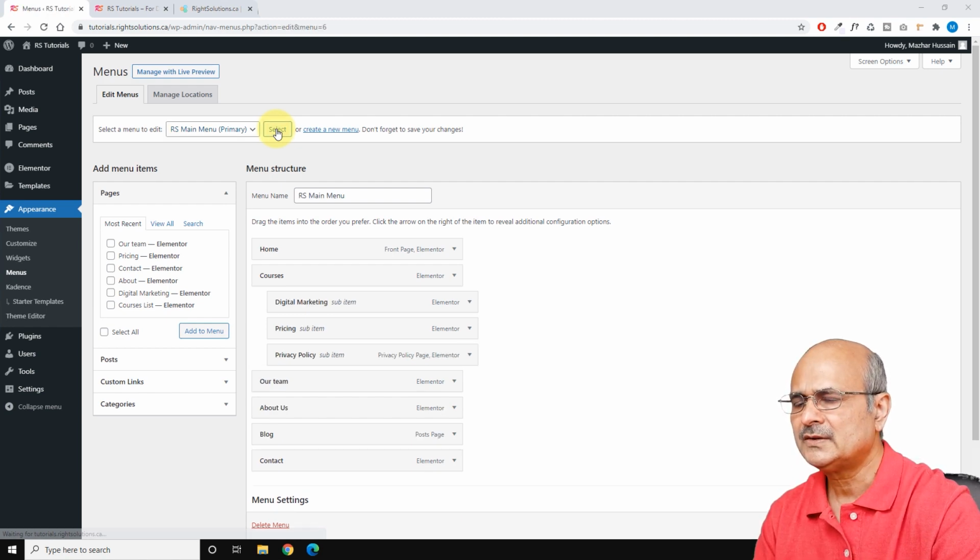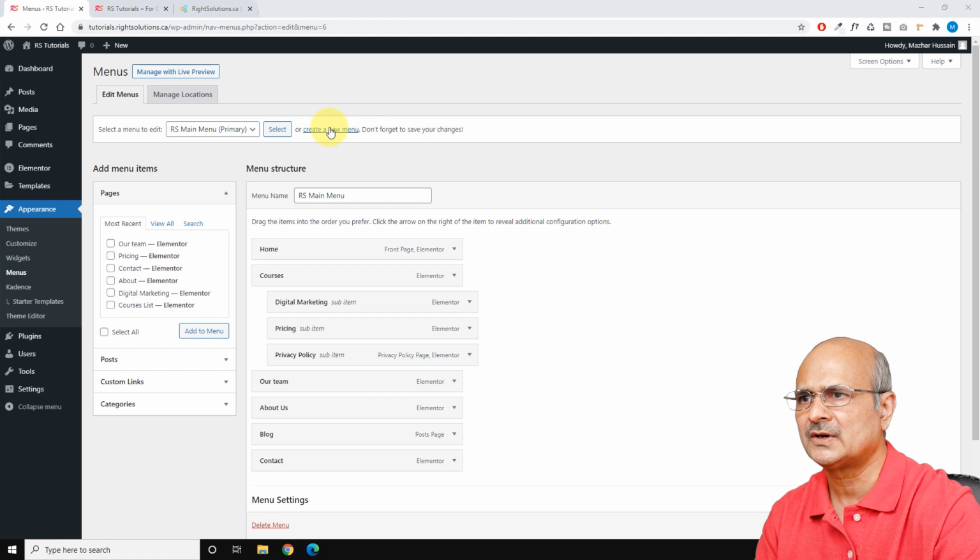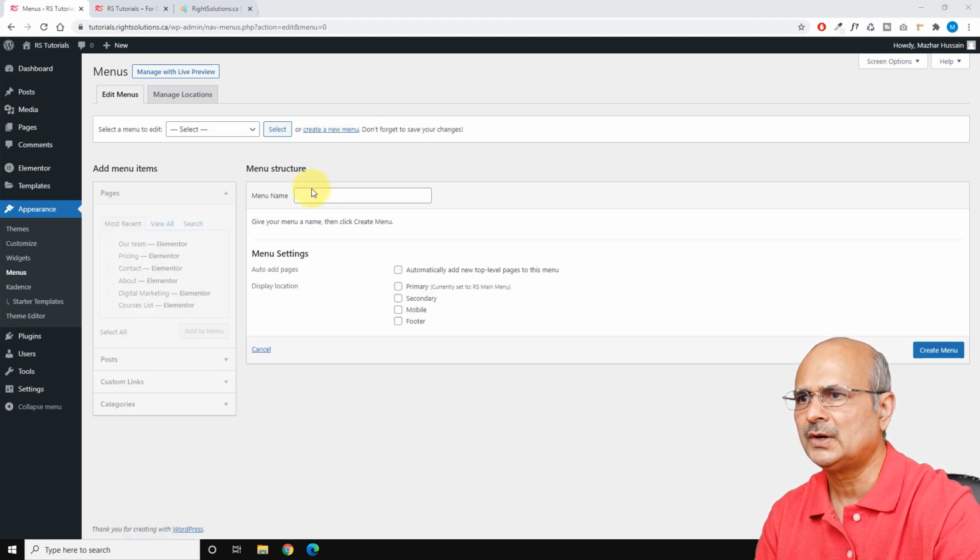So you can just see that this is a menu which we had created previously, and now we are here to just create a new menu. So let's click on this create a new menu, and it will load the blank menu here. So just in the menu structure, add the menu name. Let's give it as RS footer, maybe navigation, possibly. Let's say quick link. Okay, so that's the name.